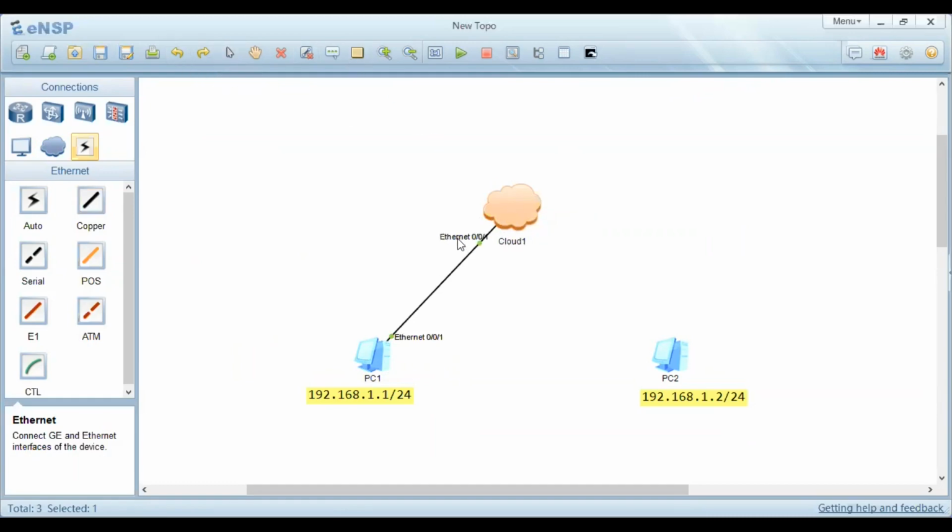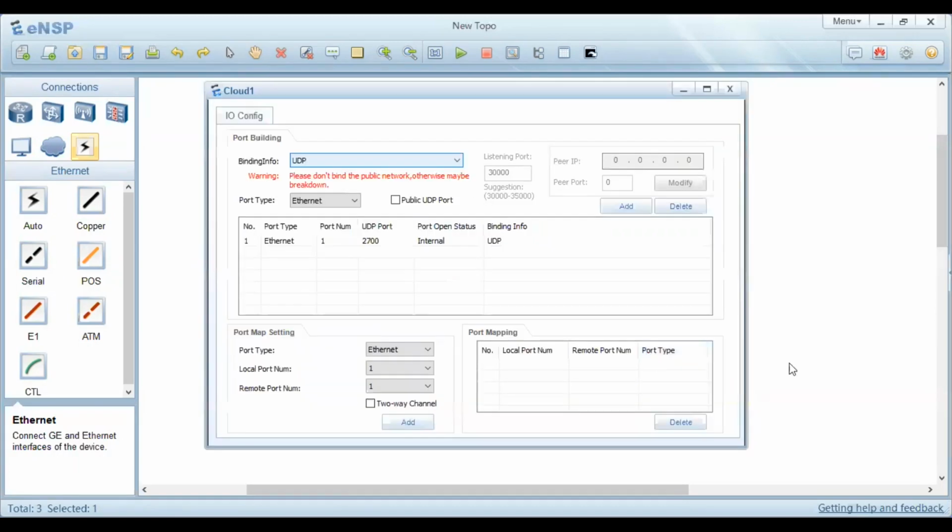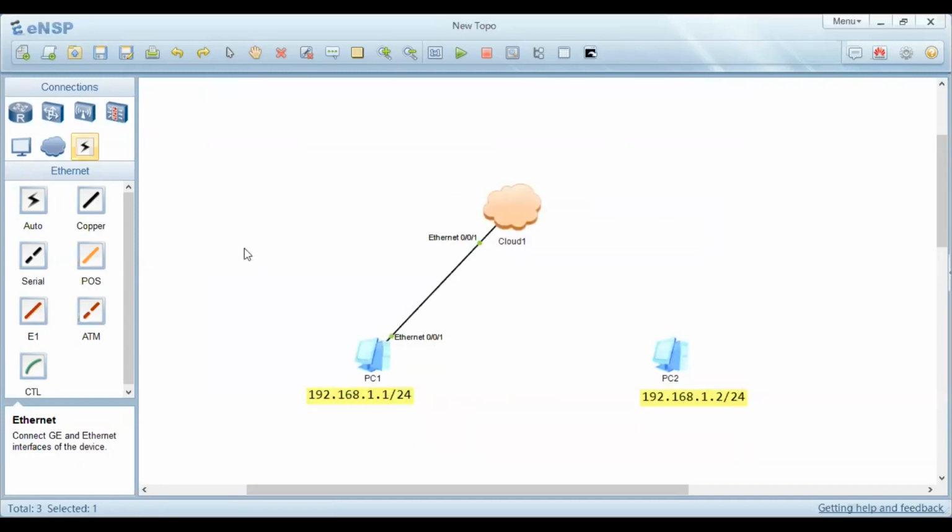So it almost operates like a switch, only that now you have to map interfaces, as you're going to see in a short while. So let's also create a second interface for PC2. So we simply click add here. And now we have port number 1, port number 2. Now let's connect PC2 to the cloud.